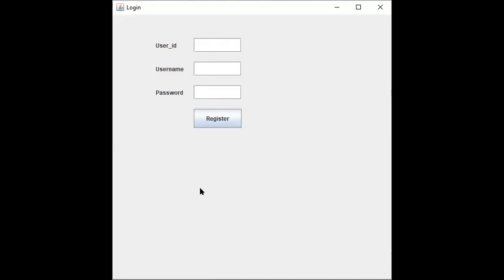What I want now is to enter the data. I will enter some user ID, say 999. I will enter the username, say PQRS, any name, and I'll enter the password, say ABCD. Now whenever I click this register button, what should happen? The data I have entered, 999, PQRS, and the password, should be redirected to the database which I have created in MySQL. This is what we have to do.